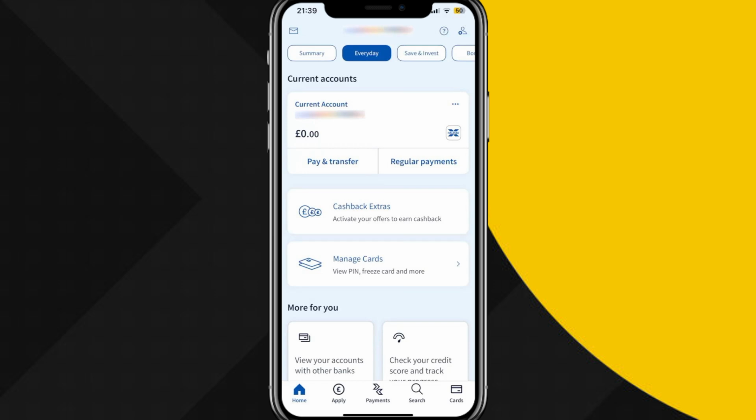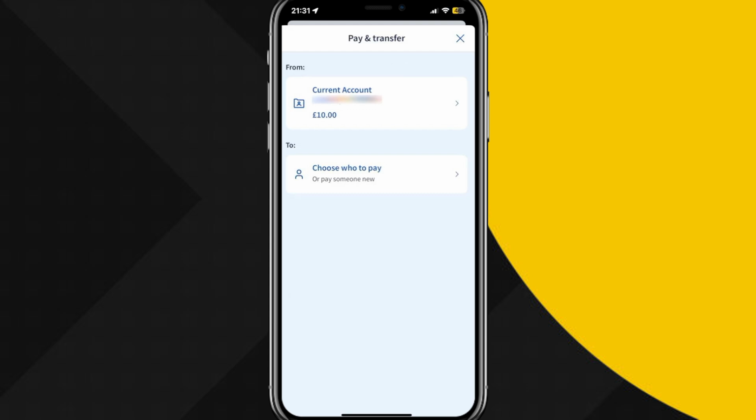Start by opening the Halifax app on your phone and signing in as you normally do. Once you're in, look along the bottom menu and tap Payments. This is the section that handles transfers, standing orders, and the payee list. Next, choose the option labeled Choose Who to Pay. That brings up your saved payees.